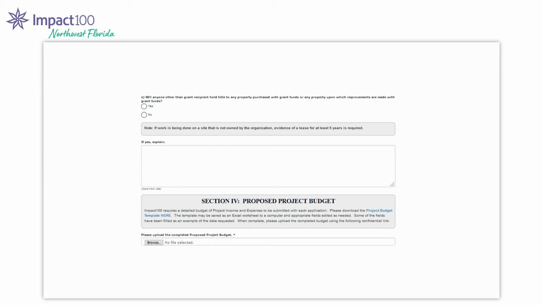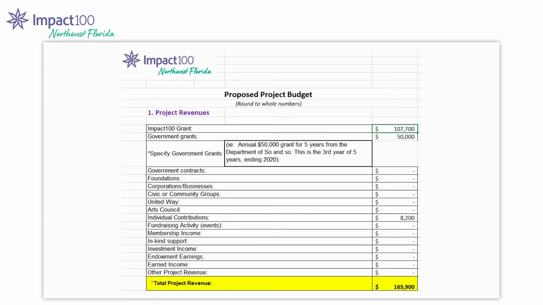When it's complete, please upload the completed budget using the following link. Click the Browse button, find the Excel spreadsheet on your computer, and click Enter. It will upload it automatically with your application. So this is what the proposed budget spreadsheet looks like.